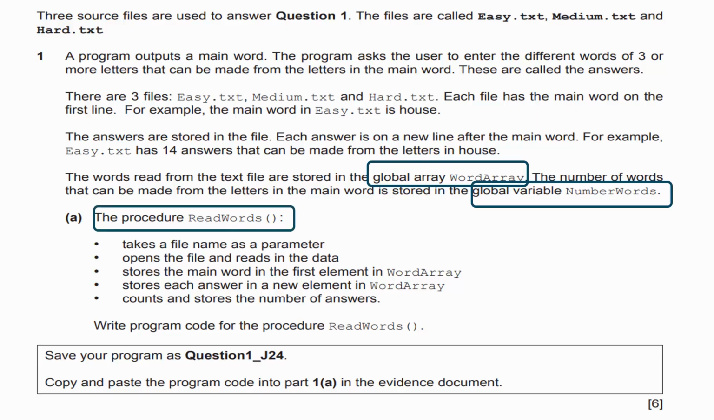Then it says the procedure read words. So I know it's a procedure, not a function, so it's not going to return anything. It takes a file name as a parameter. When you're taking this test, this can be a little misleading, because usually when they have the procedure or function name, like read words, they put the parameter inside the parentheses. Sometimes they don't, and that's a point we can earn. So it takes a file name as parameter. Well, there's only 3: easy, medium, and hard, each being .txt.